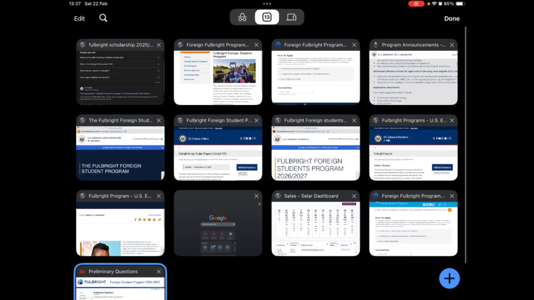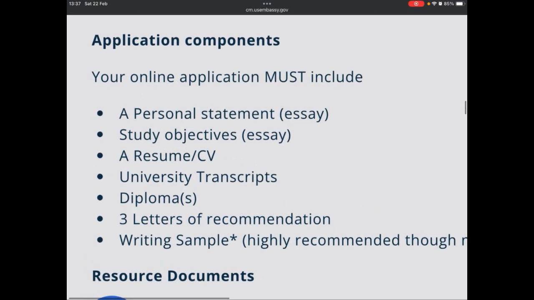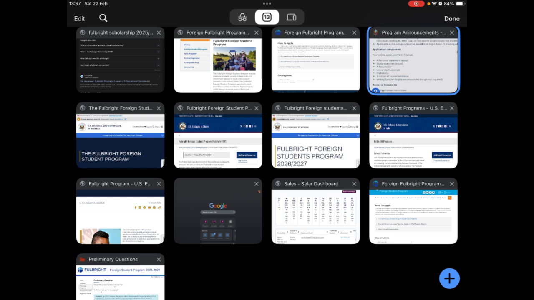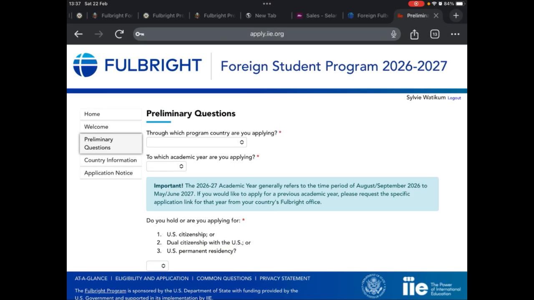So you will have to fill up this application step by step. Remember, I showed you all the application documents that they were asking for: your personal statement, study objectives, a resume, university transcripts, diploma, 3 recommendation letters, and writing samples. So you will have to go here step by step till you submit your application, okay, in this portal.